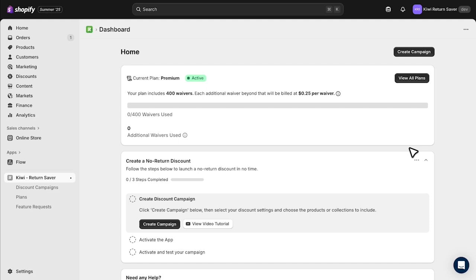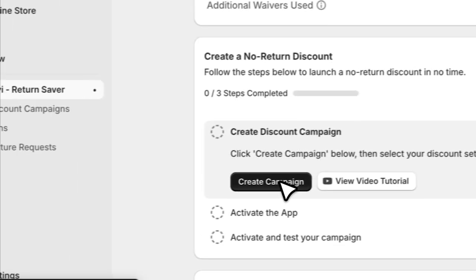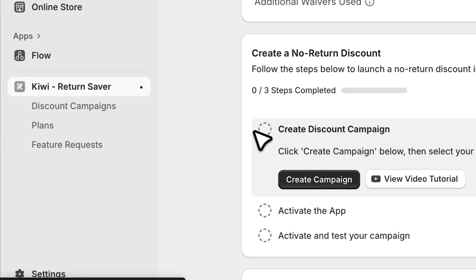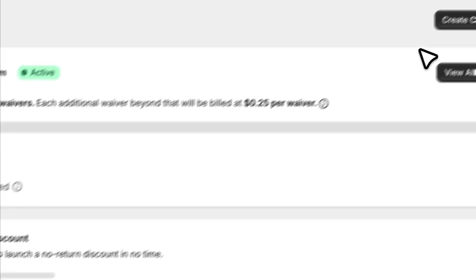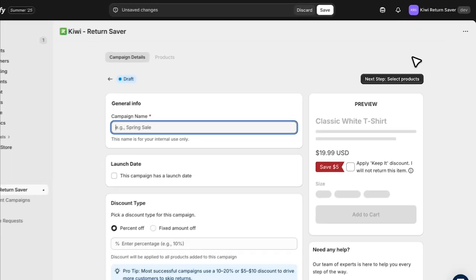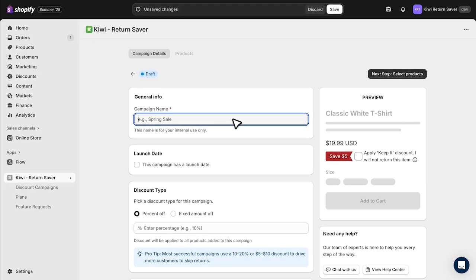Let's start with the fun part, building your first campaign. From your dashboard, you can start creating a campaign by either opening the Discount Campaigns page or clicking the Create Campaign button at the top. Once you're on the campaign creation page, begin by giving your campaign a name. This is just for your own use, so go with whatever helps you stay organized. For example, I'm going to create an apparel discount.